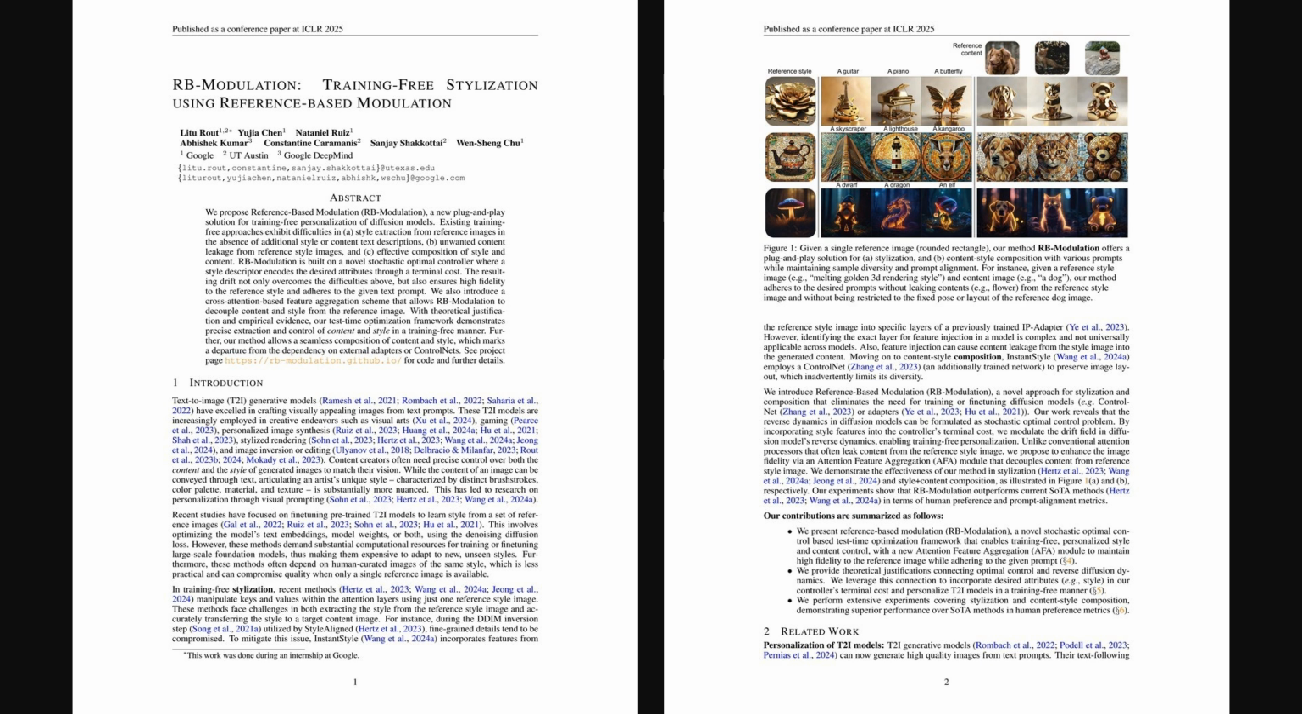So that AFA module really ties the whole pipeline together. Okay, in conclusion, this RB-Modulation method presents a novel, training-free framework for personalizing diffusion models. The key takeaways are its use of stochastic optimal control and that attention feature aggregation, which together provide much finer control over style and content, preventing that unwanted leakage.